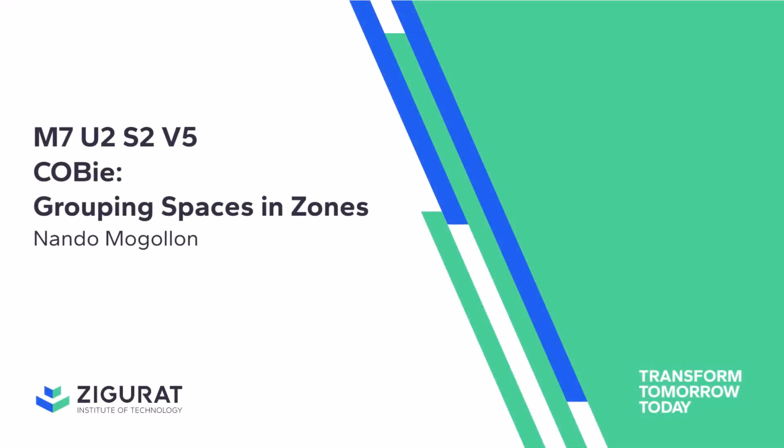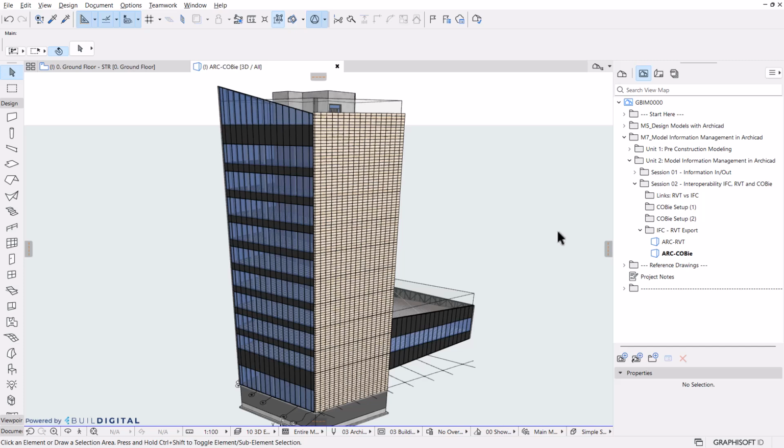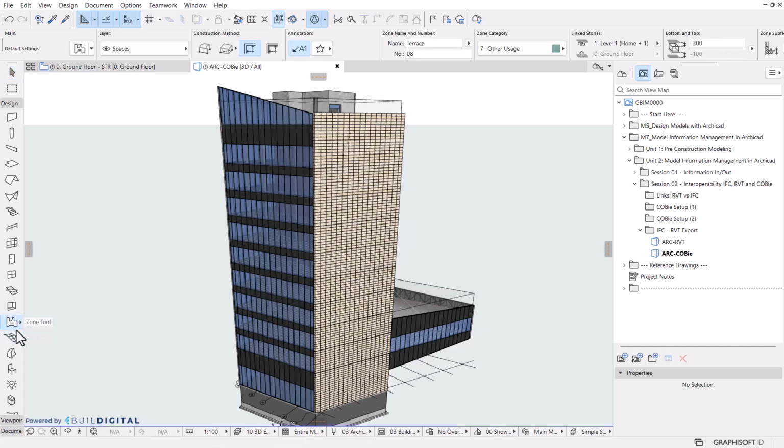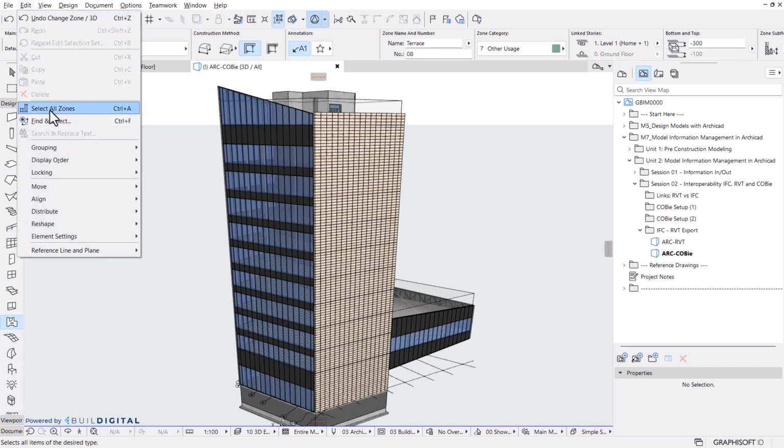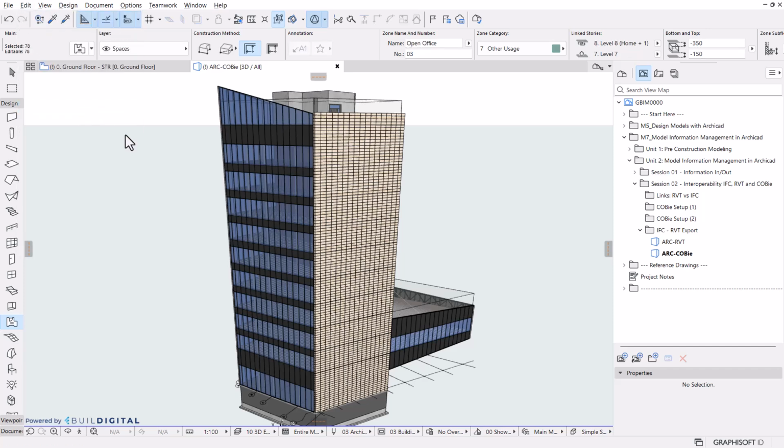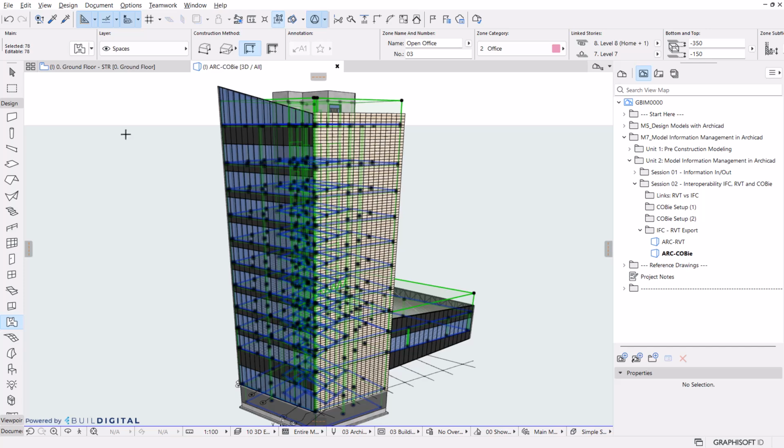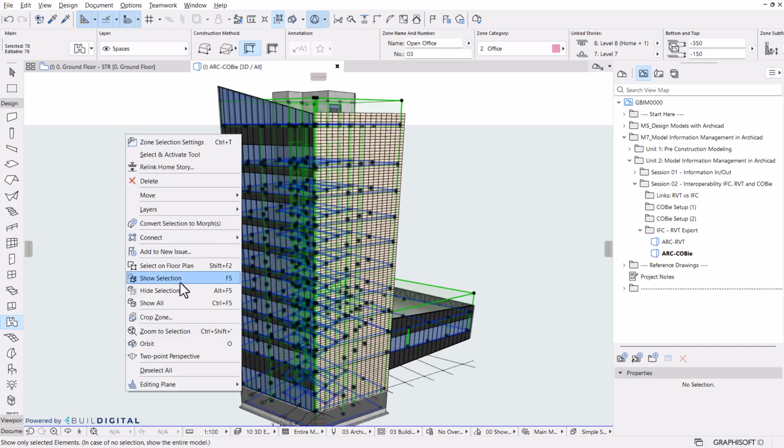Now let's start organizing those spaces into zones. So let's go ahead and isolate the zones once more, just to speed up the process. So remember, selecting the zone tool and then select all zones, Control A or Command A, and then F5 or a right click and show selection.